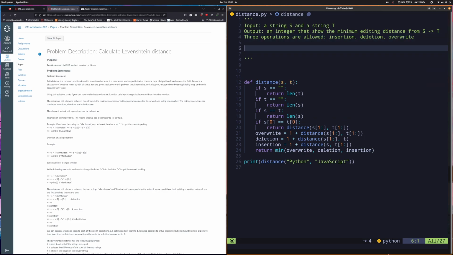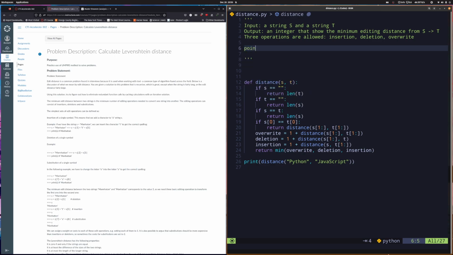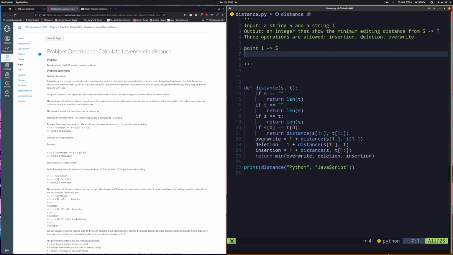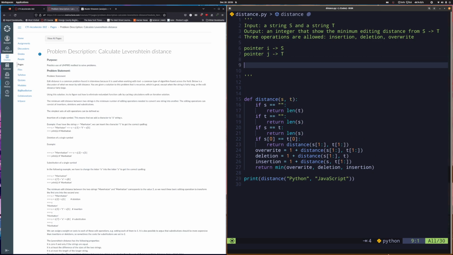Okay, for this problem, as a string problem, we usually use two pointers to travel the string. So we indicate a pointer I to S and pointer J to T, and then we will work through some examples.